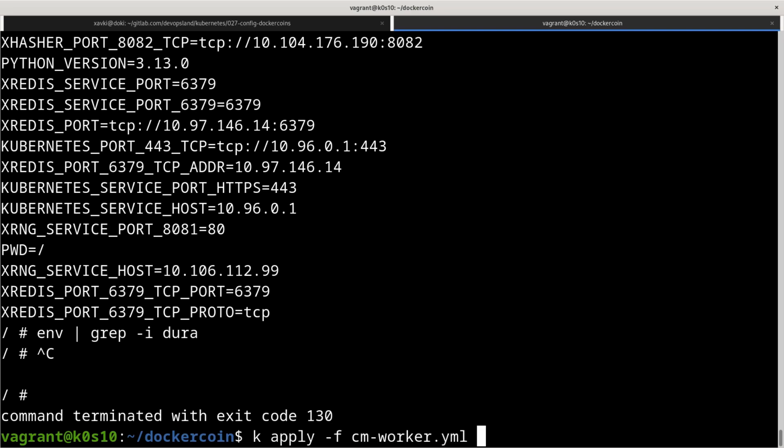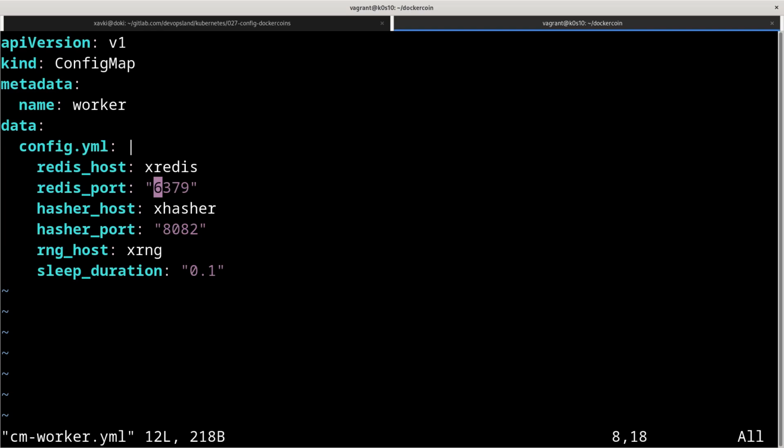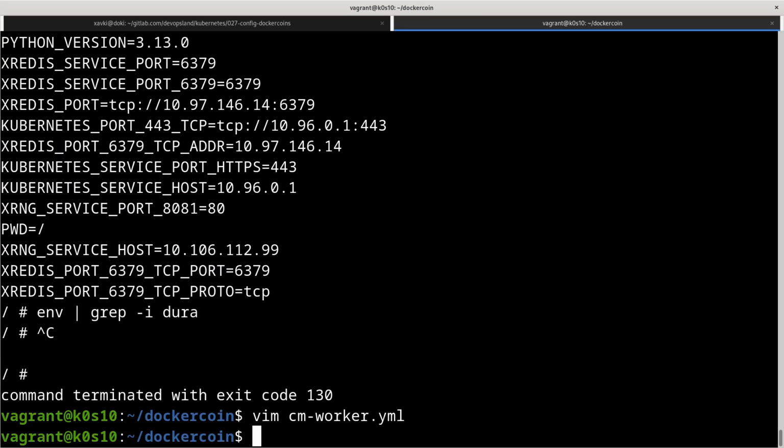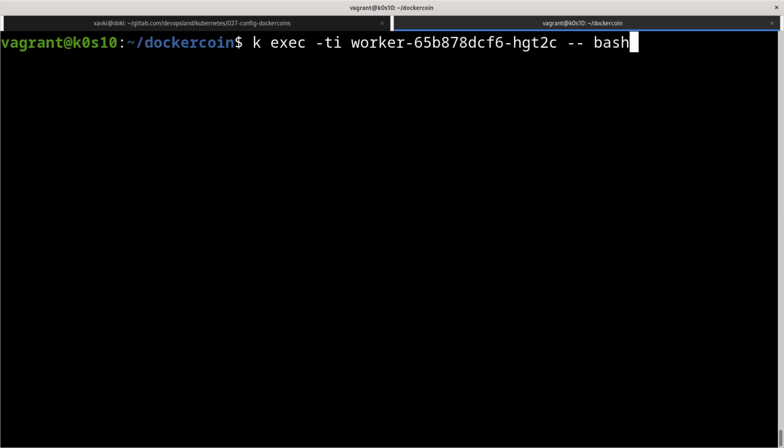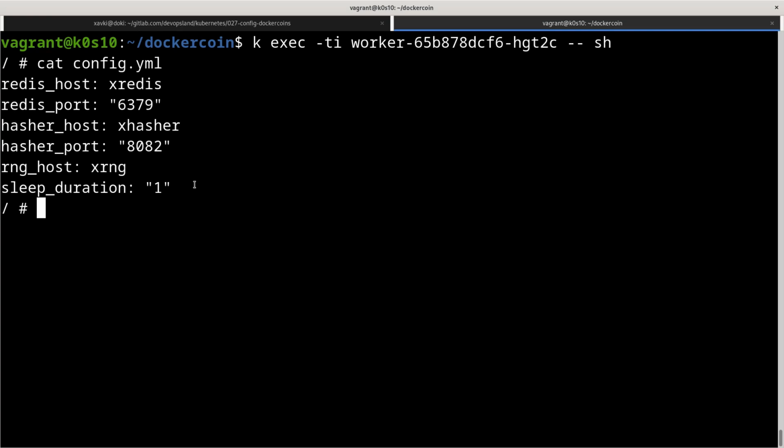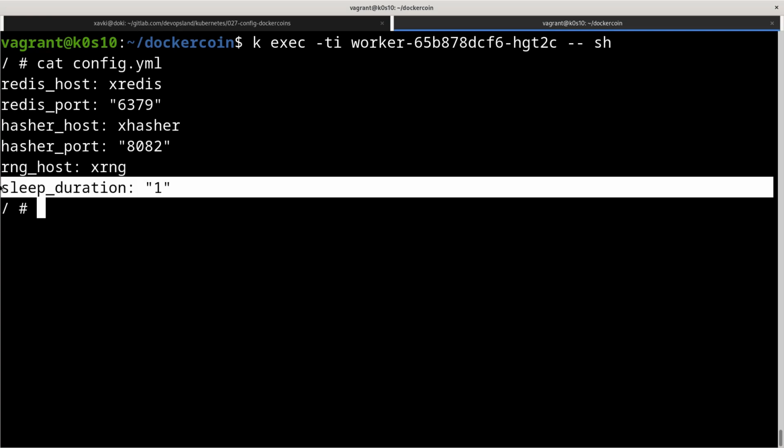What do I have inside the config map? Yeah, this one. This is the config.yml. Okay, and if I just cat config.yml, you can see that we keep only the sleep duration. So to change that, we need to restart the pod, kill the pod to do that, or use kubectl rollout.